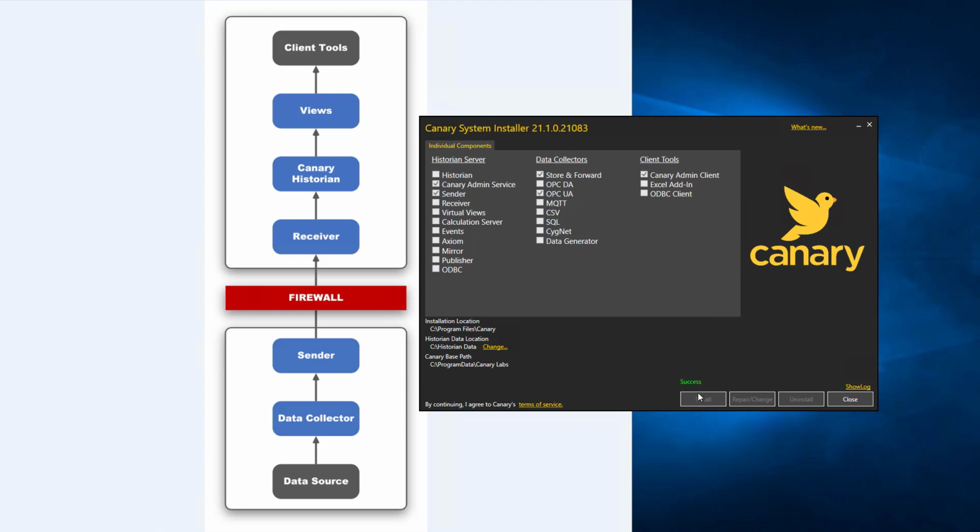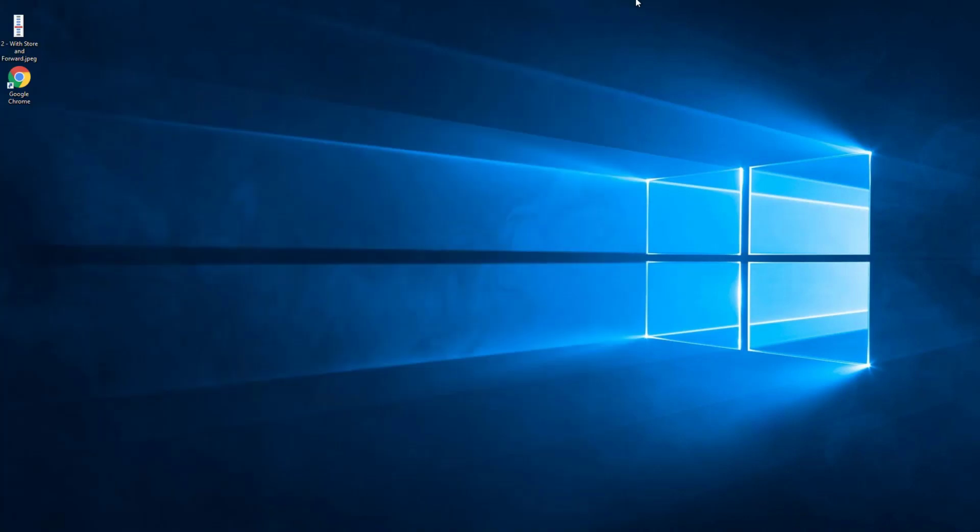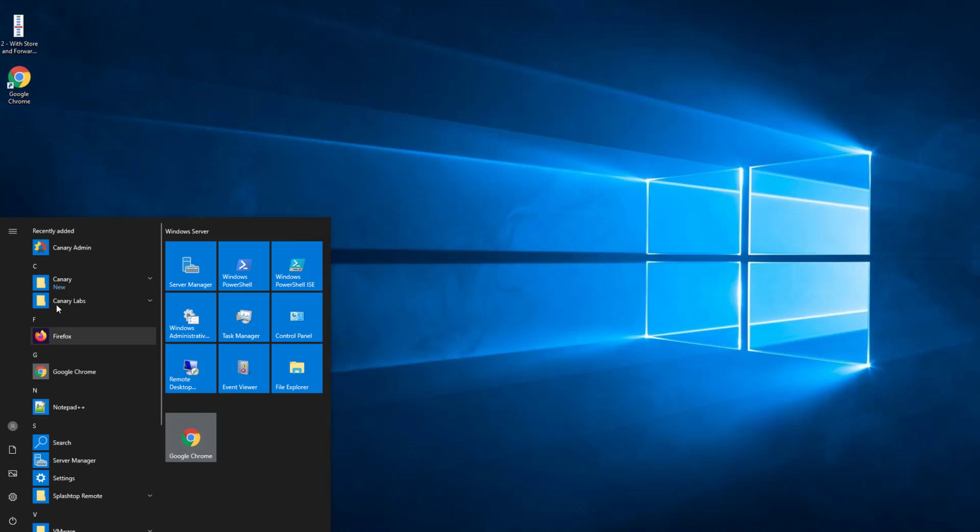So our system has successfully installed. Now we can go ahead and launch the Canary Administrator. We'll go to our Windows menu under the Canary folder. We see here is our Canary Admin.